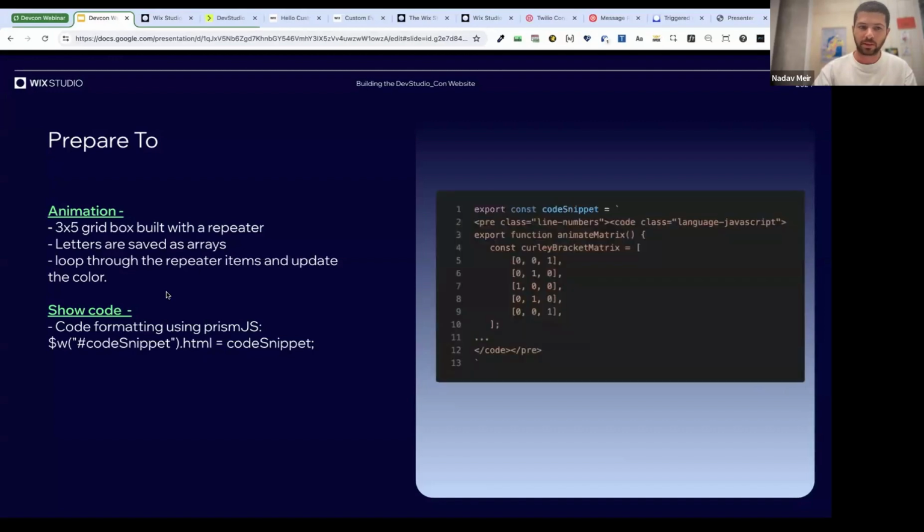Let's move on to the next section. Here's the code that I just showed you.